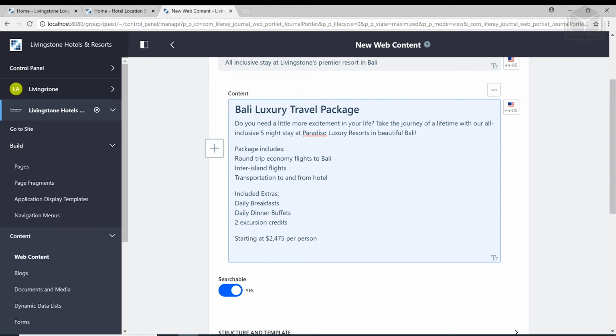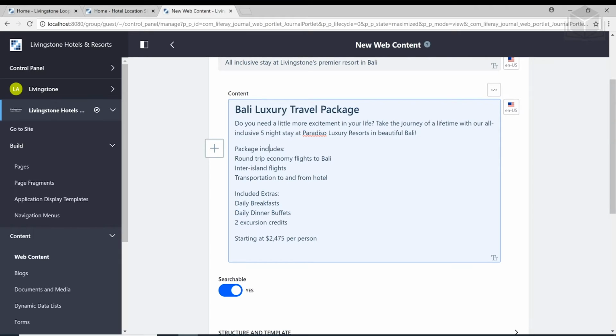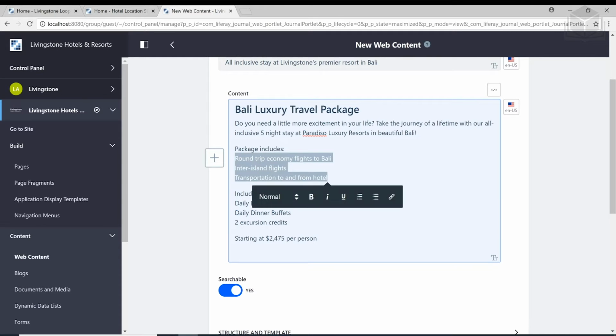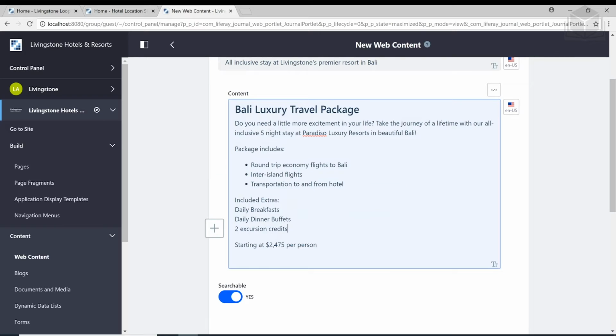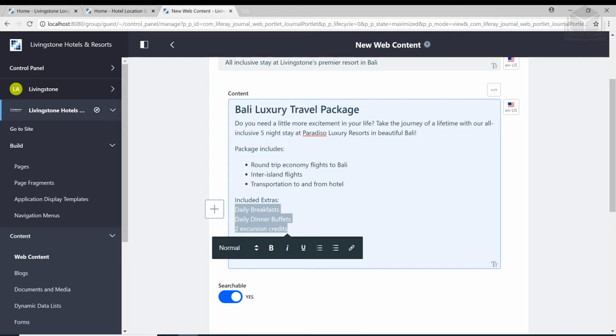All right, we can do a little bit more here. So for the first list with the package included, what we can do is make each one of these a bulleted list. So pretty simple here. We can highlight these 3 lines under the package includes, and then we'll select the bulleted list icon right here, like so. And then once again, included extras, we can head over here, select the next section here, and then we can make this a bulleted list as well.